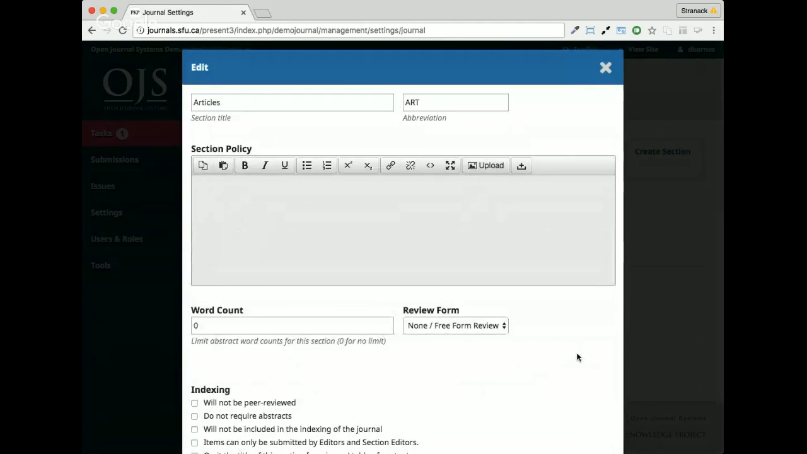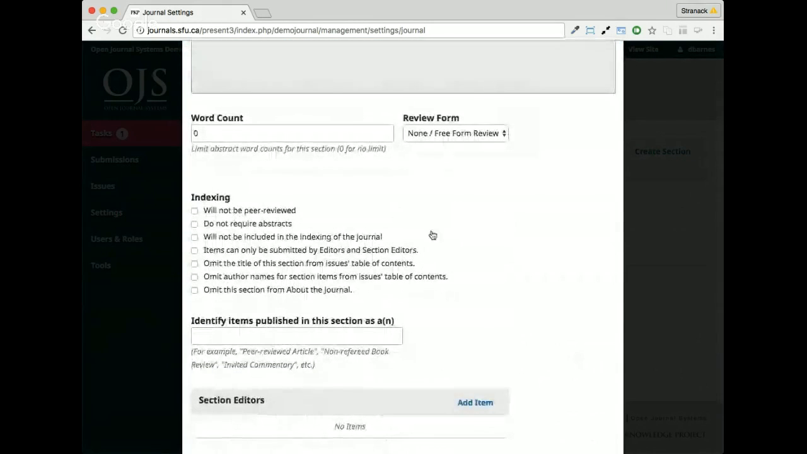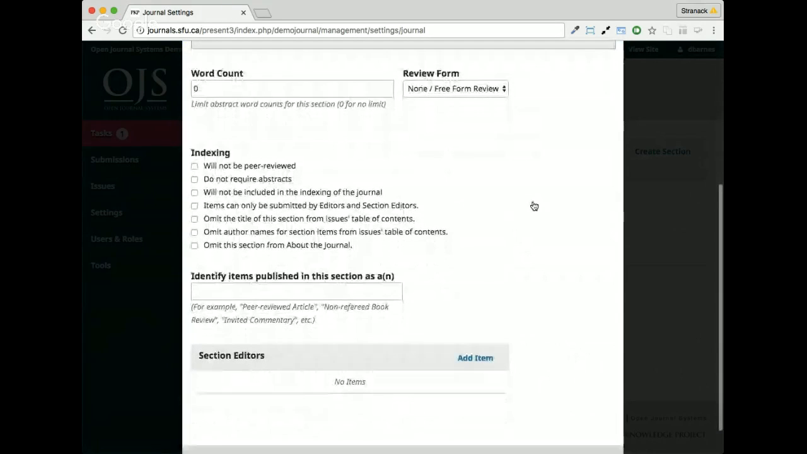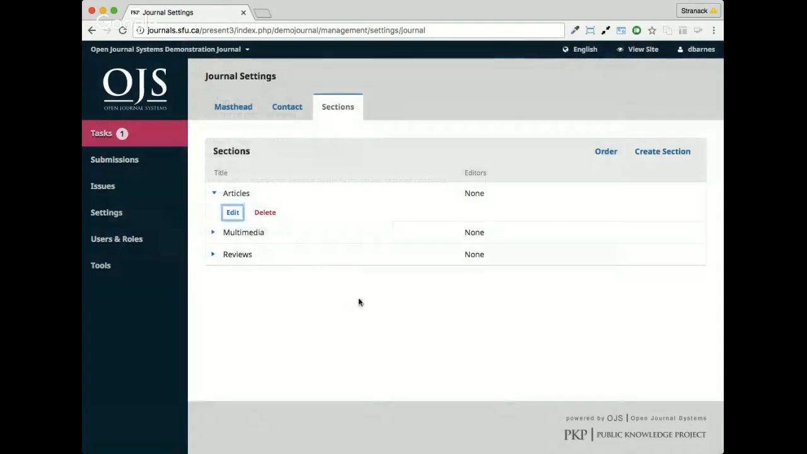Again, pretty similar to OJS 2 in that there's a title, there's an abbreviation, a section policy, and then details, whether you want to limit the word count. Review forms are also part of OJS 3, so you can continue to use those, and various details, and of course the ability to add a section editor to this section. So watch out for those blue arrows, because those are revealing a little bit more information for you to work with.